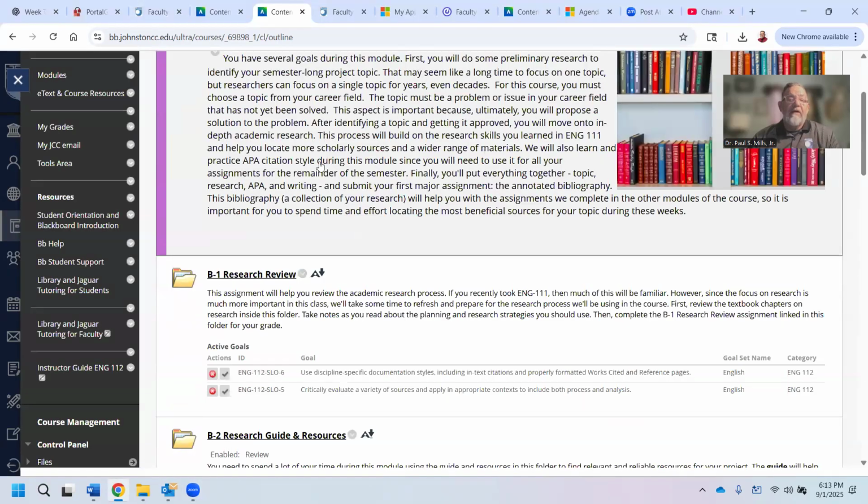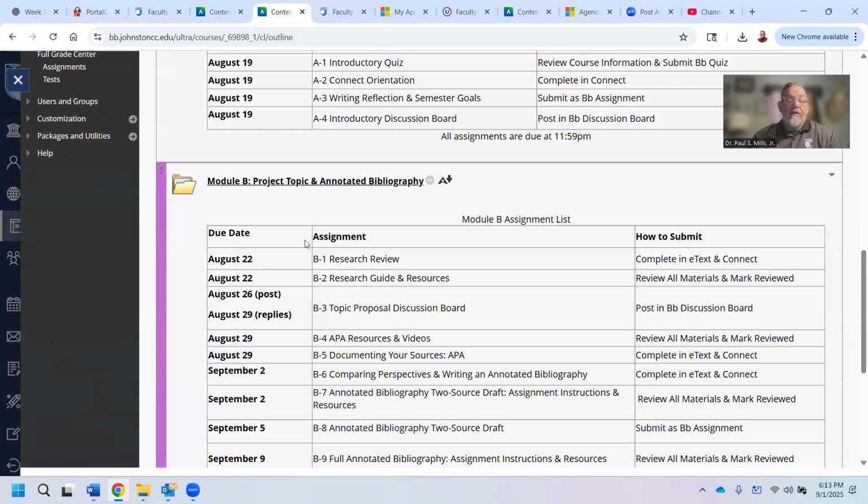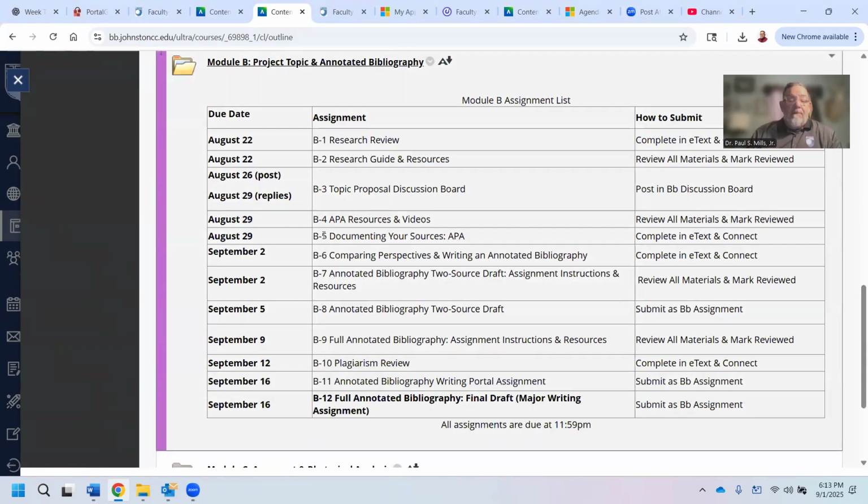So if we look back at the modules, looking at the B module schedule again, B6 is the annotated bibliography connect assignment. B7 is where you see the assignment instructions. And then later in the week is where you'll turn in that 2 source draft that follows the lead of one of the samples I just showed you in the B7 folder. So please reach out to me if you have any questions.